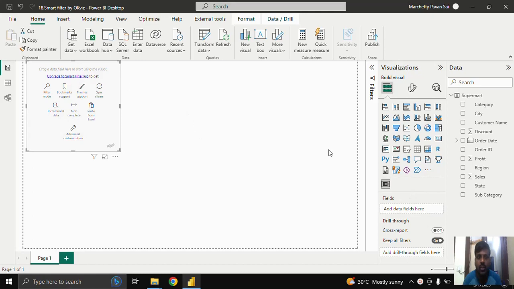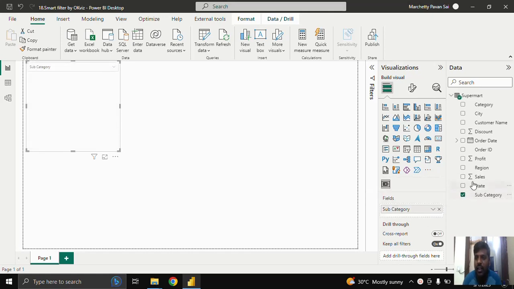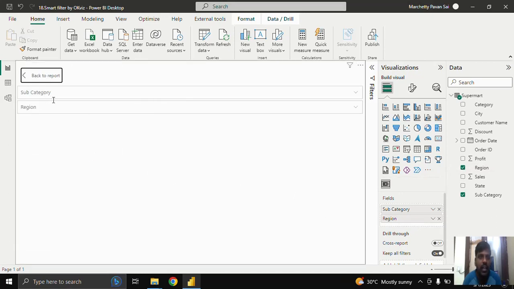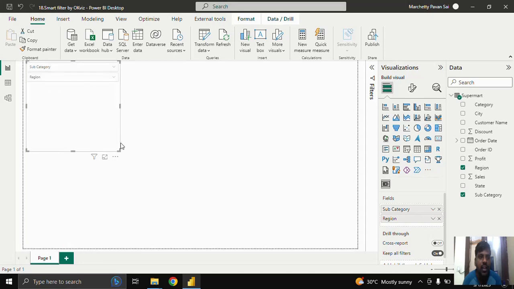Here I'll show you the basic version. Suppose that I want to use the filter of subcategory and maybe region. Here I have taken two fields. You could see these are my two fields, subcategory and region. We can change the size of it by selecting the border of it.